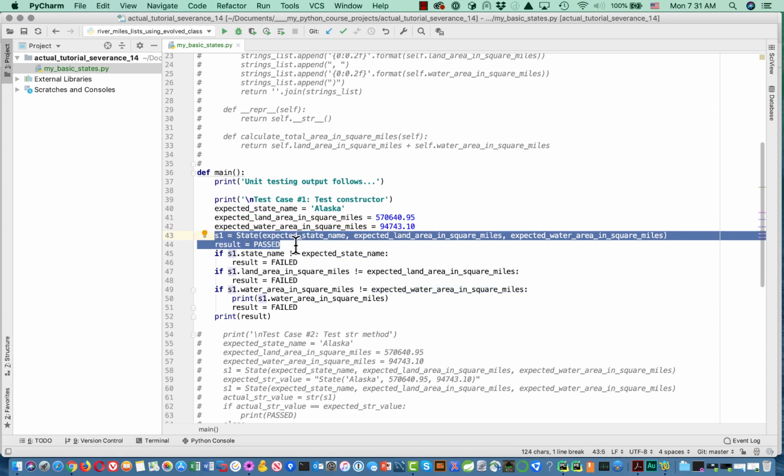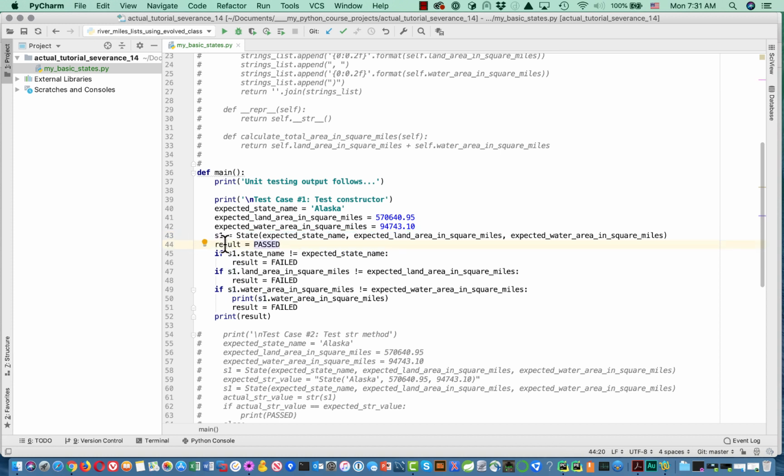Okay, so we create an instance and we put the reference in the variable S1. And so we use the name of the class and then we pass in the initial values. So their expected state name, expected land area in square miles, expected water area in square miles. Okay. So at this point, we have our expected values. We have created the instance. Now we just want to go through and see if we pass the test.